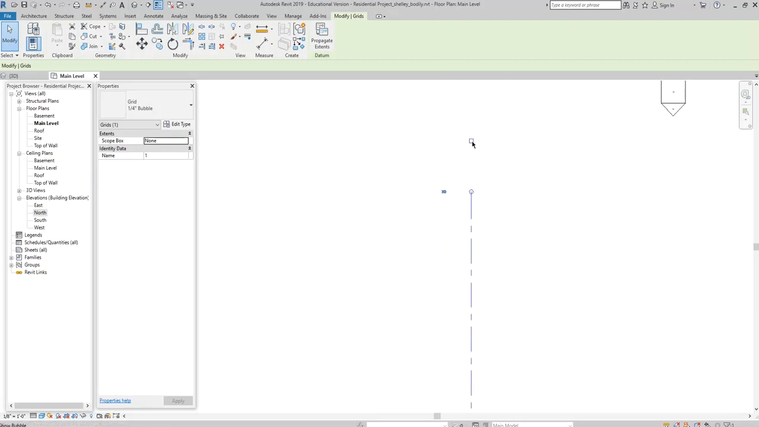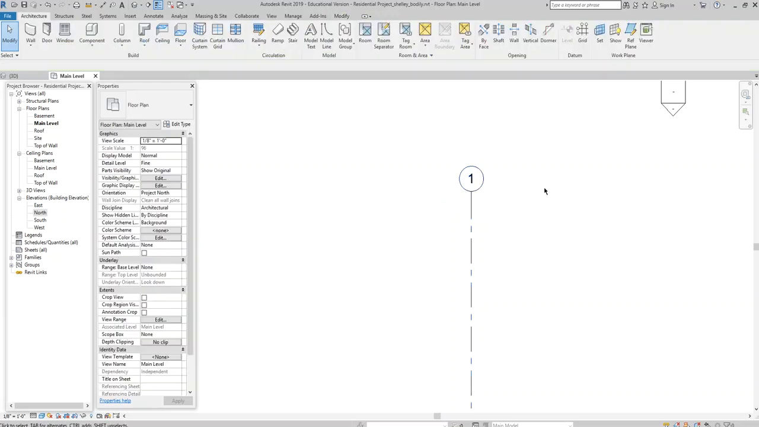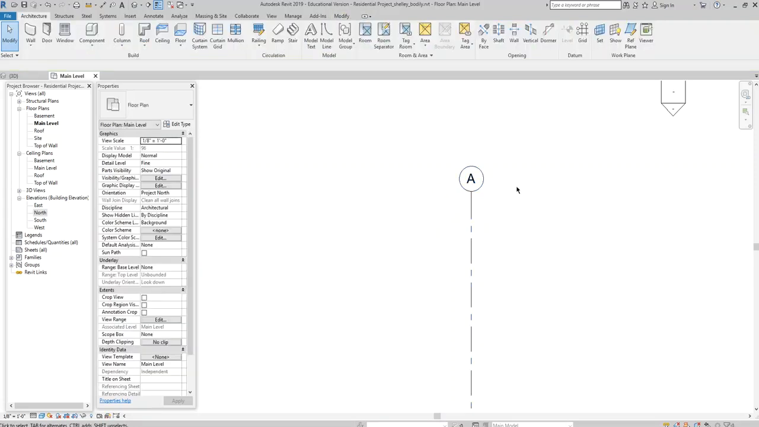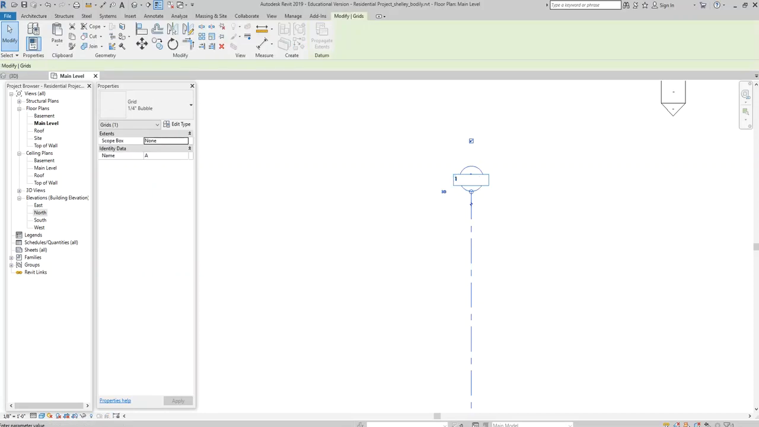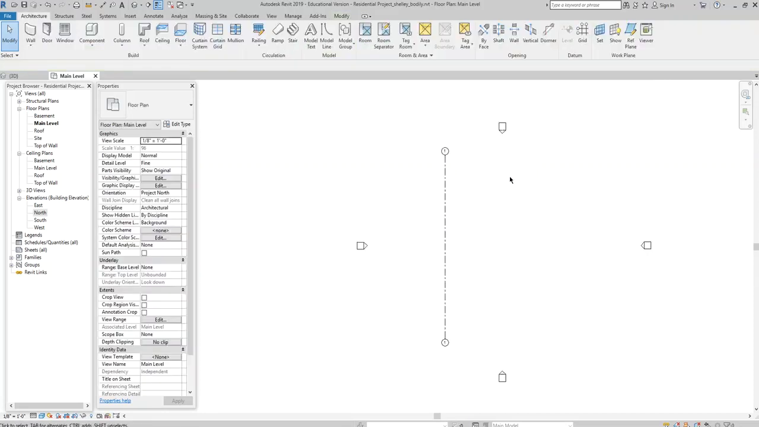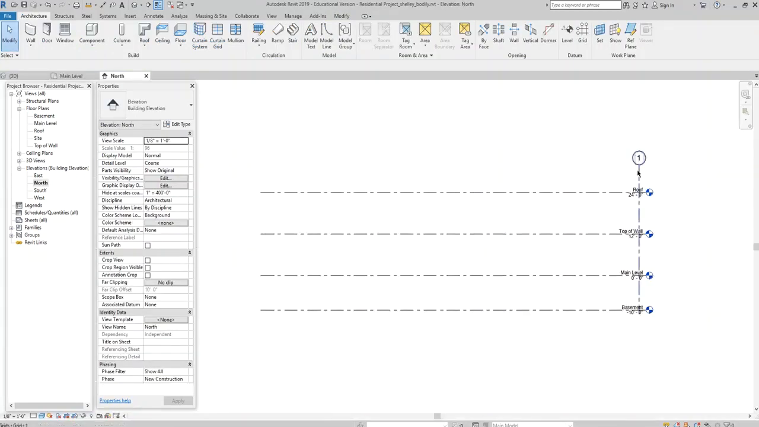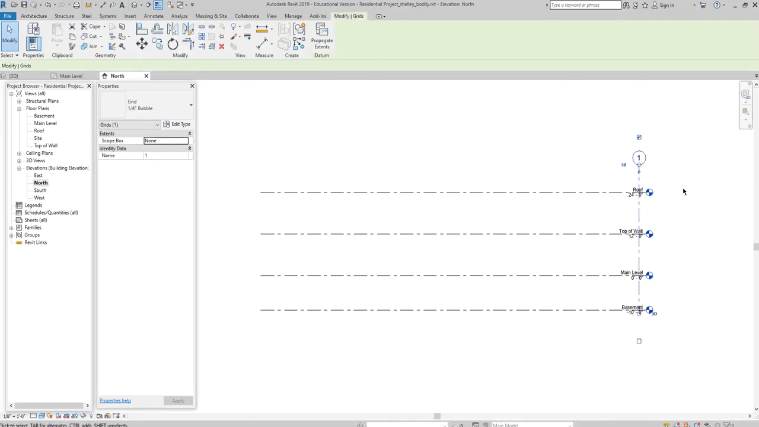So I can come up here, I can click on this little check mark and turn that little bubble at the end on, right? If I don't want it to say 1, I want it to say ABC or A1, A2, A3, or 11, 12, 13, I can do that, okay? So I can click again. I could change that to A if I wanted to, right? Which I'm not going to do. Click, 1, enter. There's my first grid, okay? If I go into my north elevation, there's my grid, right? So it's showing up where it needs to.